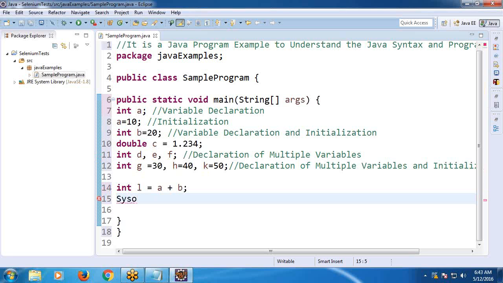See, SYSO, control space, enter. This is short form for System.out.println. This is an output statement, just L. It will display A plus B. What is A plus B? 10 plus 20, 30. It will display 30.